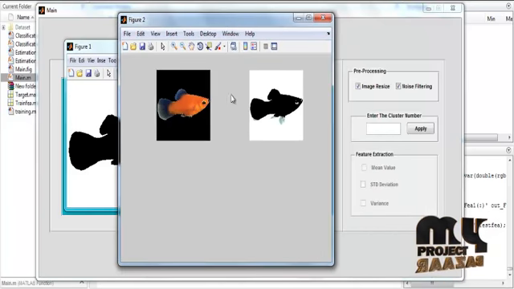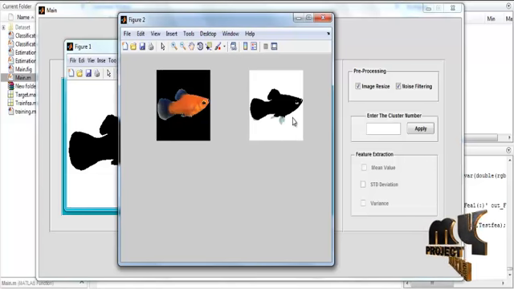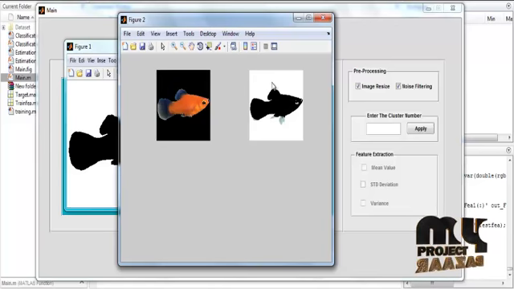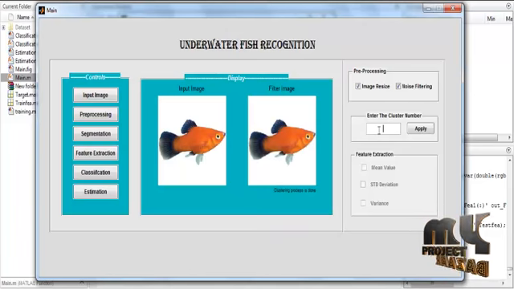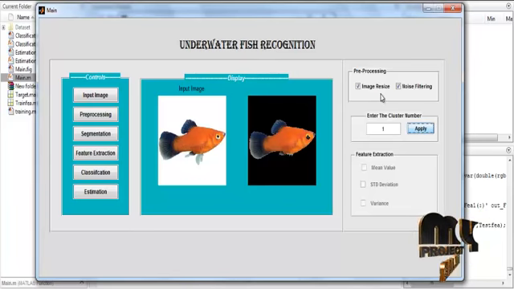Now figure 2 represents the clustering. Here the background is eliminated and only the fish regions are shown in subplot 1. In subplot 2, the background regions are shown and the fish regions are eliminated. Now this is the segmentation result. Here we want the first image as the segmentation result. So here I give the cluster index 1 and then click the button apply. Now the segmented image is shown in axis 2.